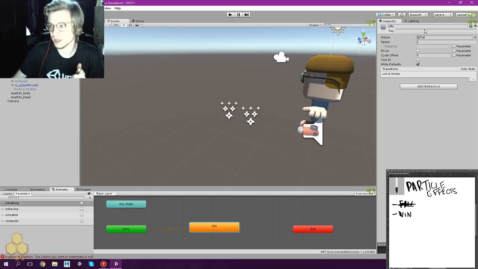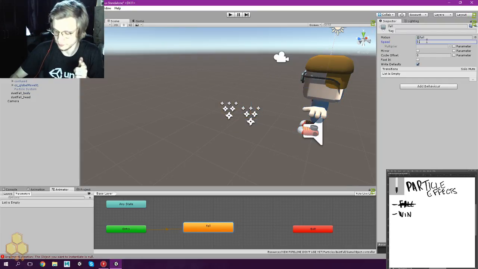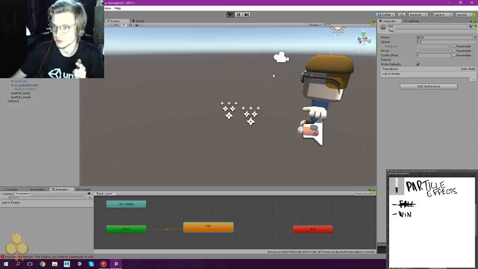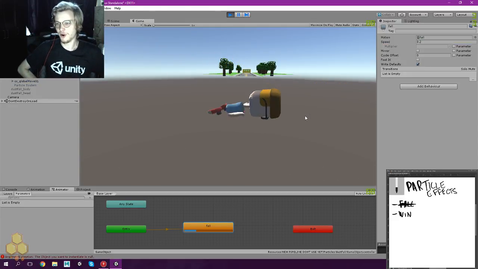Let's do that idle. And I'm gonna put speed to 0.2. And I'm going to put the fall to 0.2. Let's see how this looks like in slow-mo. Whoa. Why is that so fast?